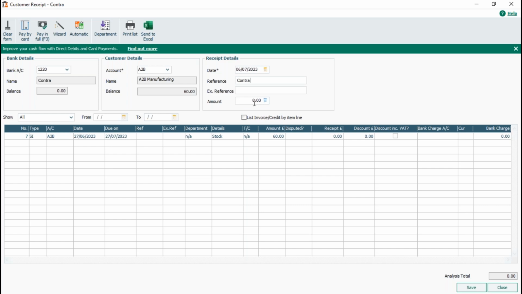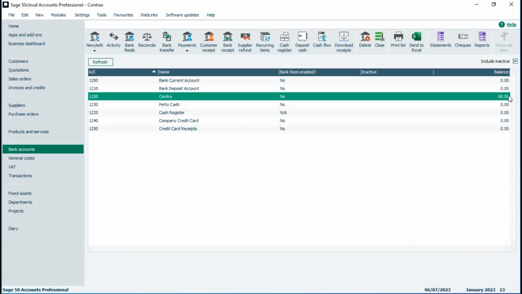I'm just going to leave the amount blank. What I'll do is in the receipt column, I'm just going to essentially pay that one in full. I could click the button at the top in this instance, but it's £60. And then what we'll do is I'll just save it. You can see we're back to having a balance against that contra account at that point.